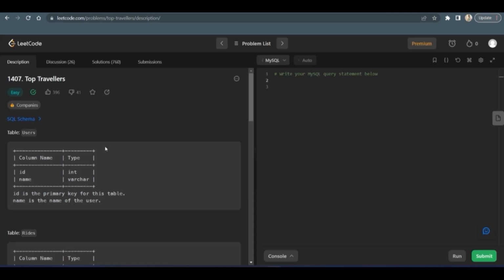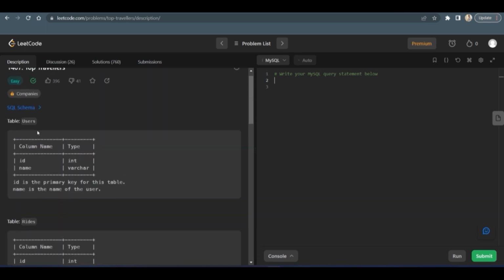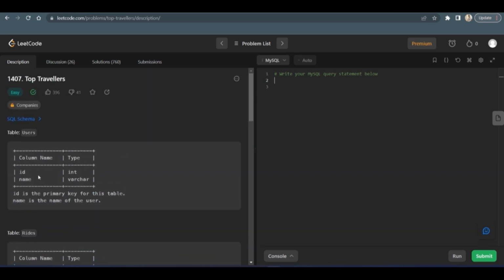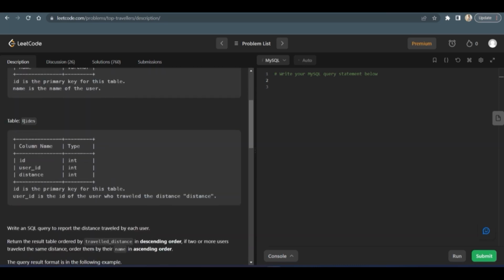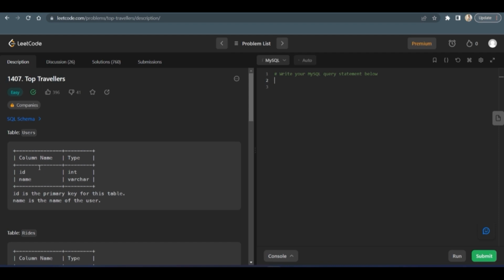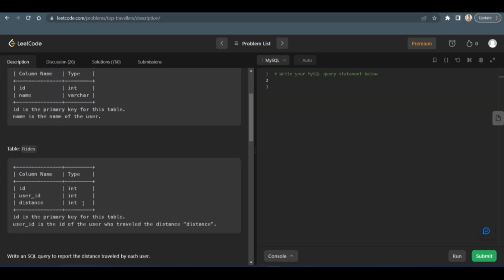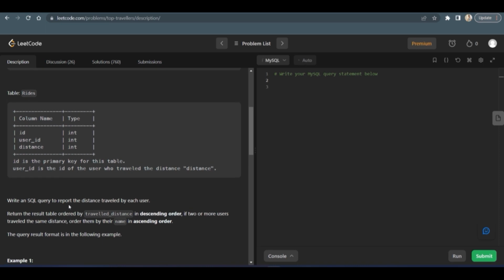So this is question 1407. You can see they have given us two tables, users and rides. Users contains the id of the user and the name of the user, and id is the primary key for this table. Similarly for rides, we have the id of the ride, the user id from the users table, and distance. Id is the primary key for rides and user id is a foreign key from the users table, and distance is the distance traveled by the user.